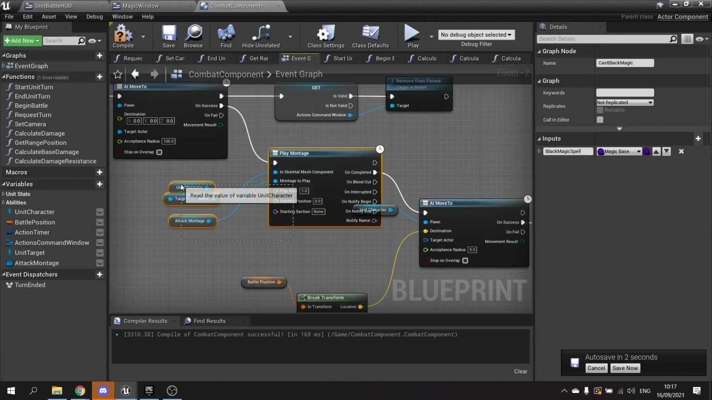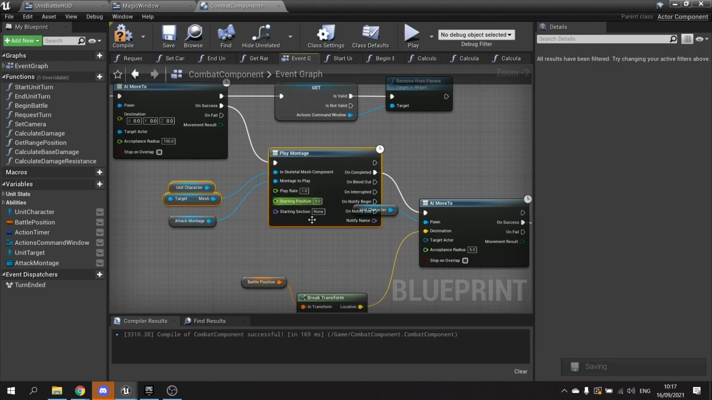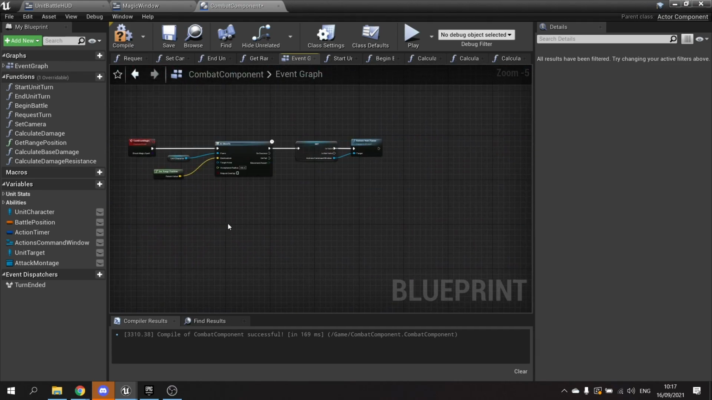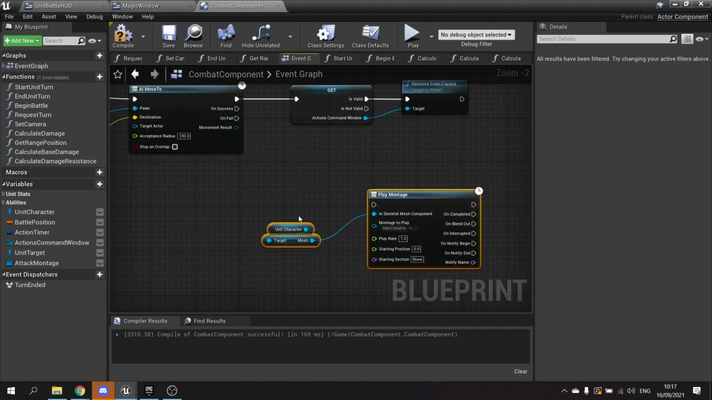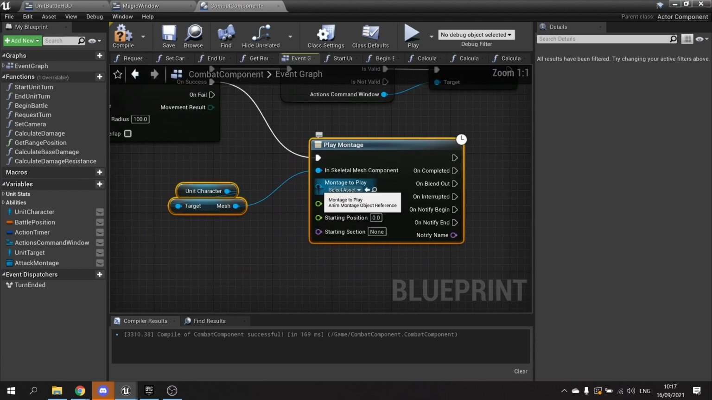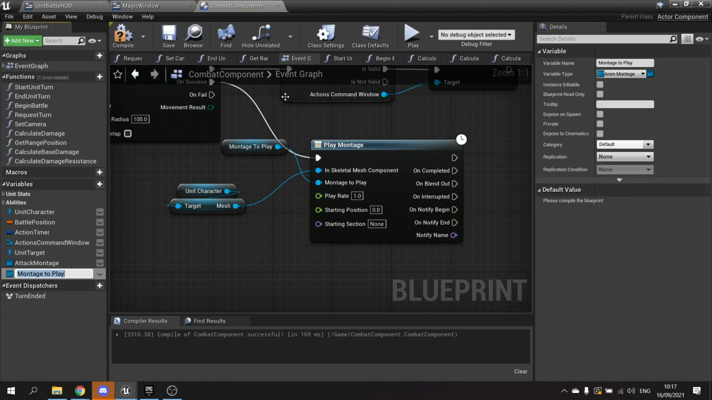We're going to take this across, but I don't want the attack montage. We're going to disconnect that and copy this over and put that on here. And this will go on the success. And the montage to play here, we're going to take out and promote that to a variable, and we'll call this one magic cast montage. And that will be similar to how we got the attack montage here. You can change it per character.